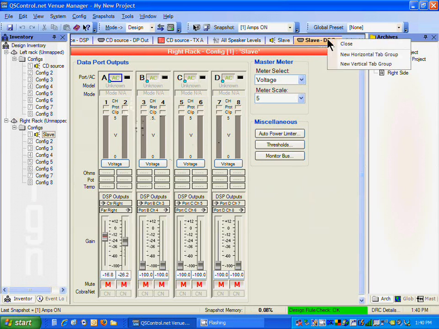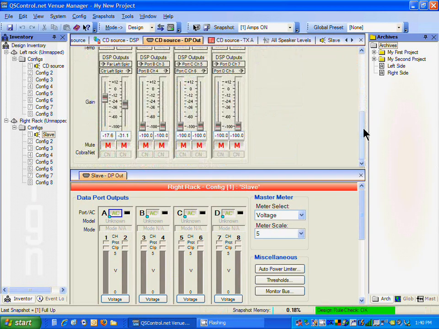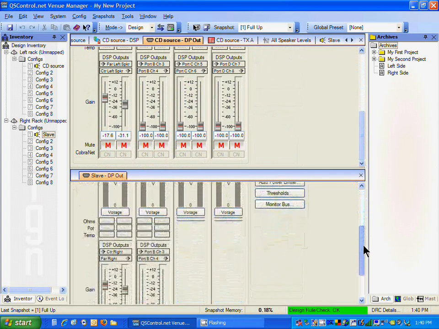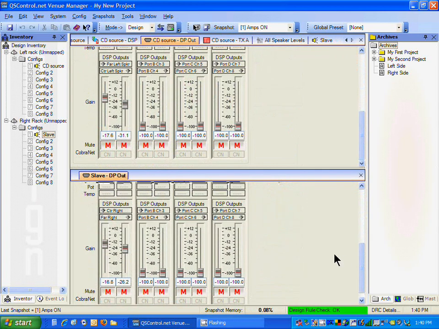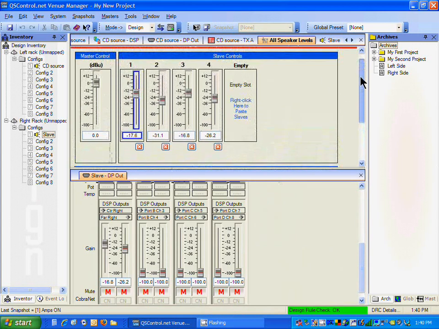Let me bring this to a new horizontal group so we can see these side by side, and you will see how this looks then. So if I adjust my speaker levels now, you can see that I'm affecting them as a group. And you'll have to trust me, but it's also affecting the other two channels as well. I just don't have them all visible at one time.